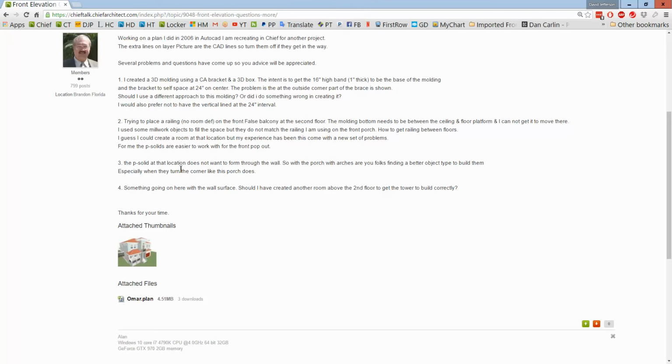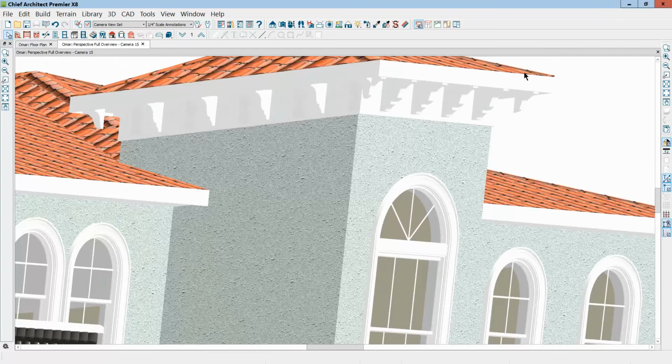Polyline solid at that location does not want to form through the wall. So with the porch with arches, are you folks finding a better object type to build them? Okay, especially when they turn a corner like this porch does. Okay, again, I'm kind of a little foggy on what you're talking about, but we'll take a look.